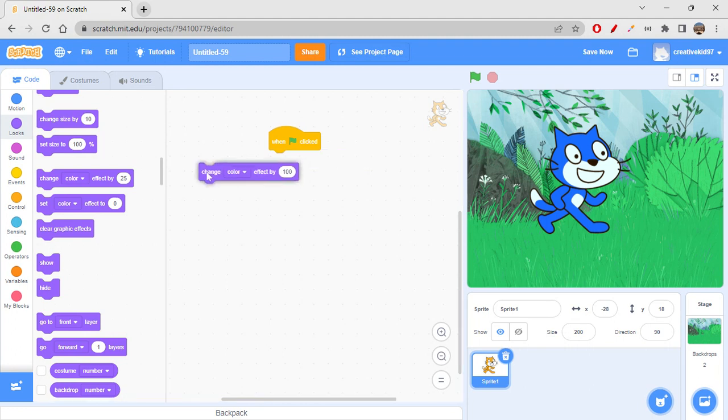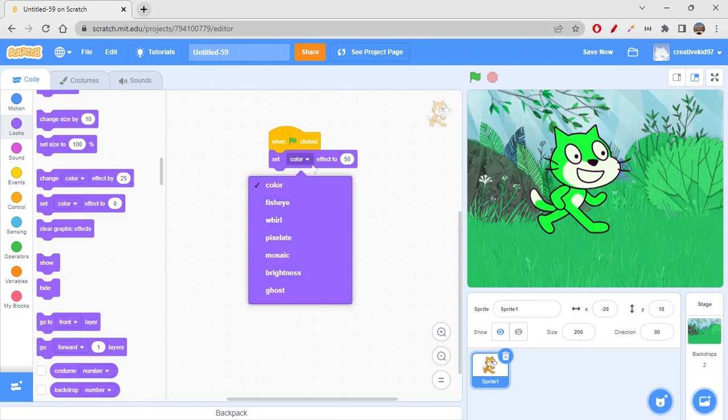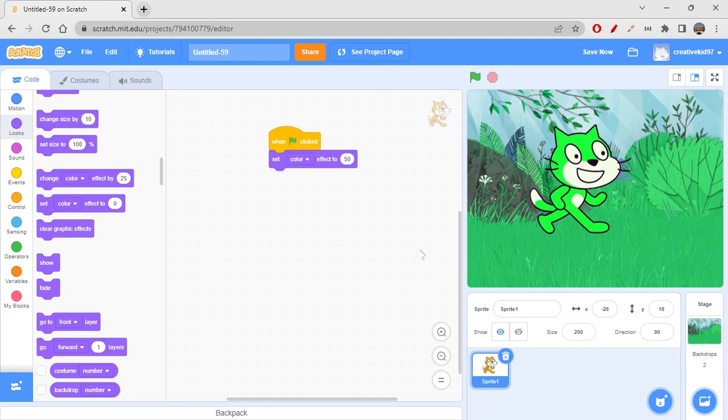So this is about changing the effect, right? If you want to set the color effect to some value, let's suppose like this, you can set it to this, if you want to manually set it to some number, okay? We have other effects also. If you want to try them out, absolutely, you can, and do let me know which one looked too weird for you. Do comment in the comment section below.